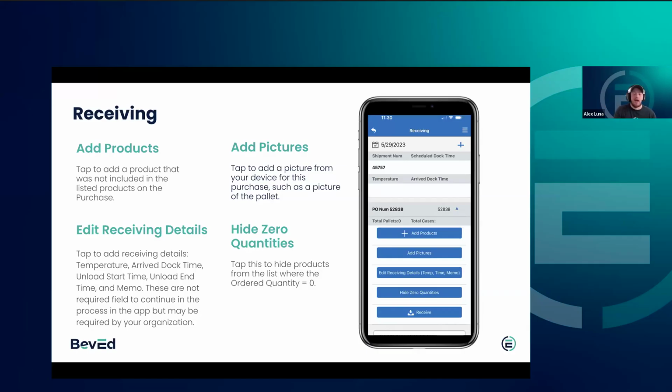We also have the ability to add pictures. This is great for accountability. If a pallet comes in and we receive it and it's just broken, let's just say it all got damaged, we could take a picture to show that proof and just for documenting sake.